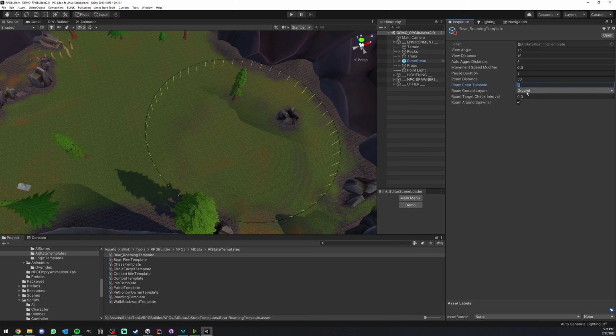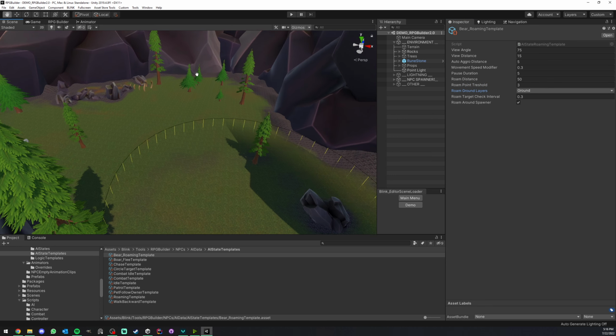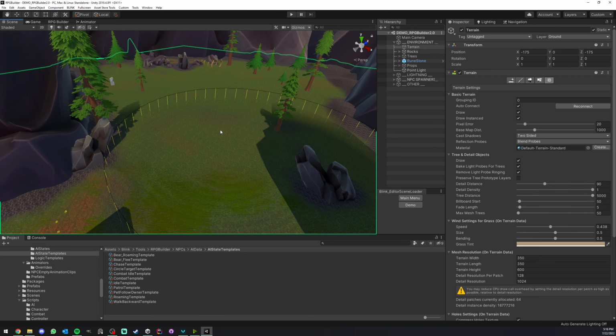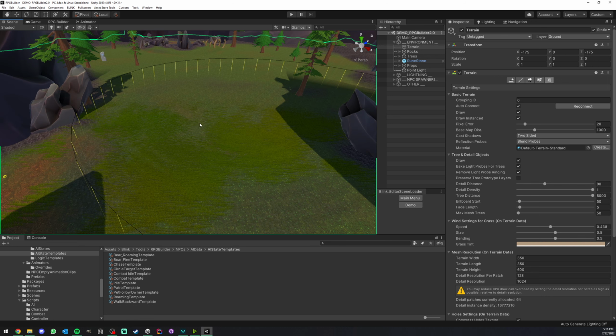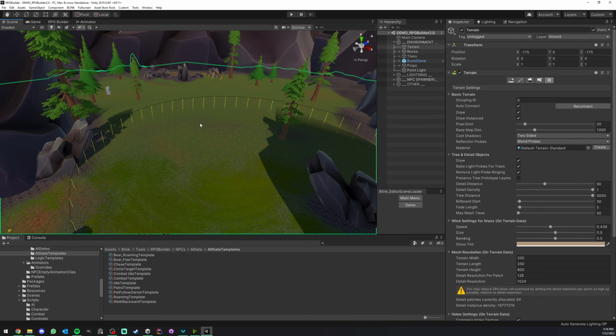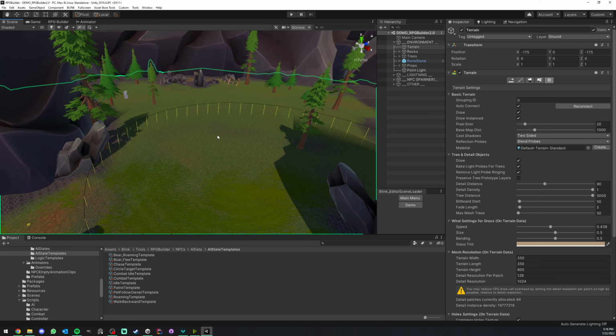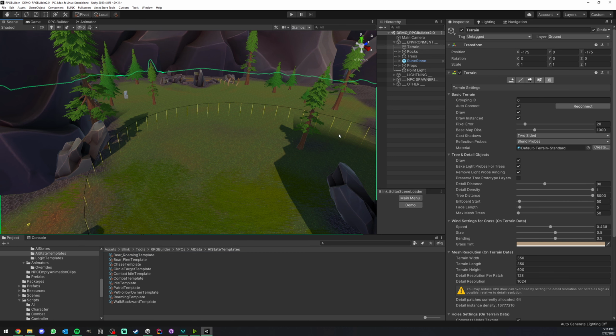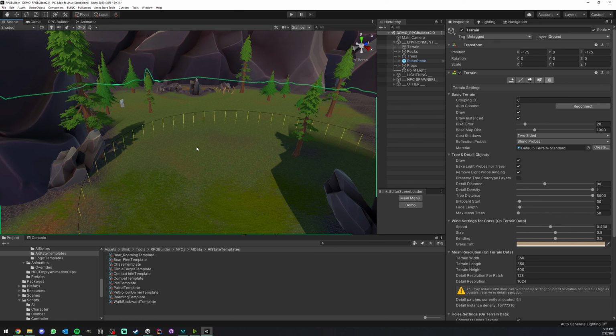Now, a very important one as well is the Roam Ground Layer. If you have this under nothing, it is not actually going to be roaming, because the way it works is that when an NPC is trying to find its next available roaming point, it's actually going to recast the ground from the top, or I say the ground actually, but any object that's under this layer. So it's going to recast, it's going to look to hit an object with this layer. So in this case, ground, and here we have the terrain, which is a ground, right?